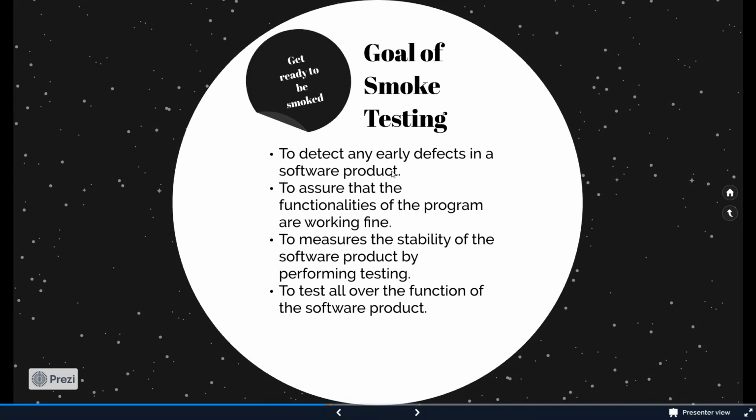What is the purpose of smoke testing? You have seen in the previous image that smoke testing happens once the build is deployed. So what is the goal of smoke testing? To detect any early defects in the software product, to assure that the functionalities of the program are working fine, to measure the stability of the product, and to test the overall functionality of the product. Is it clear?